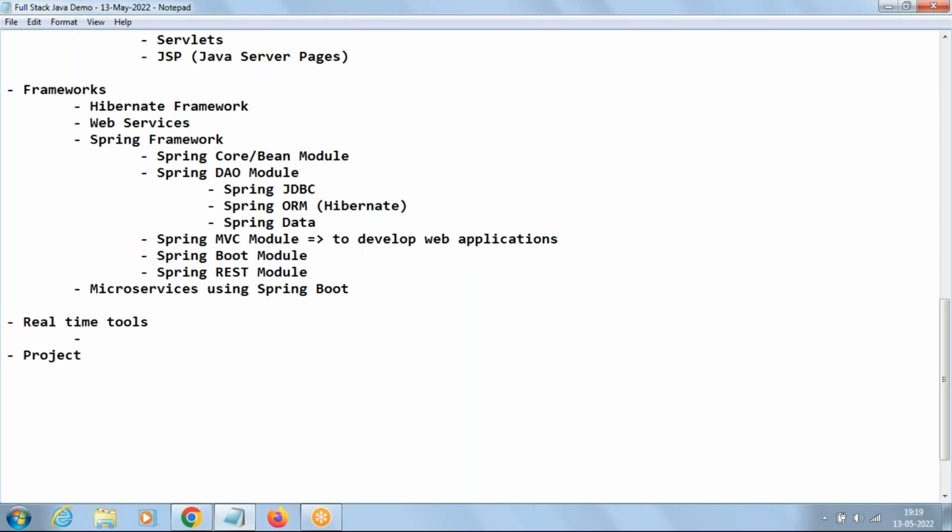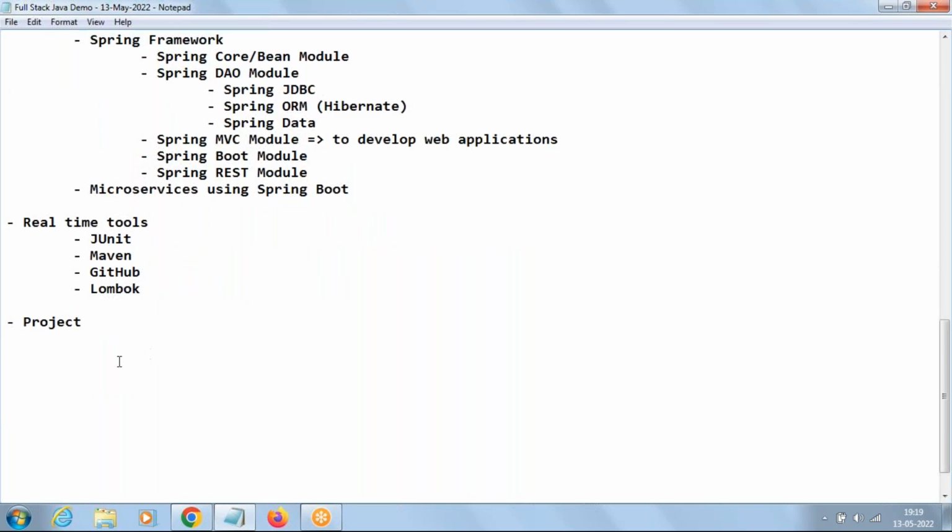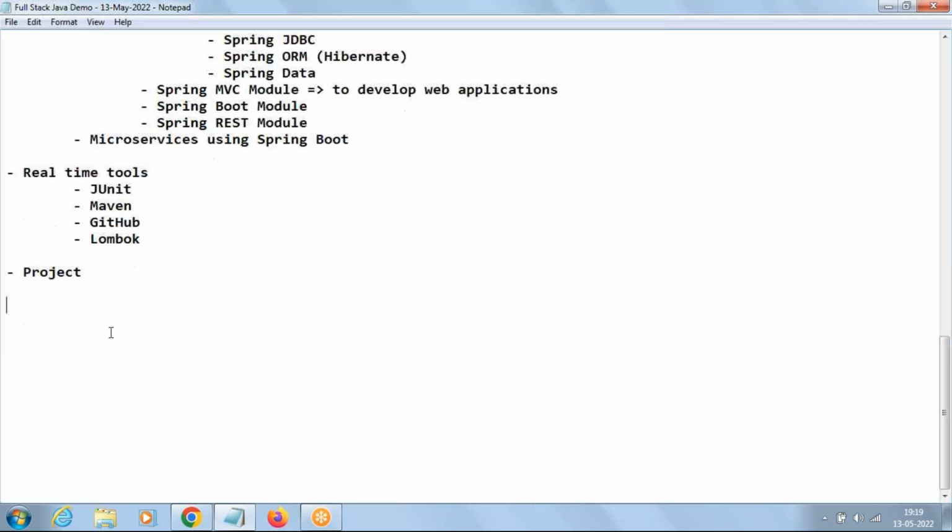Next, during our course, we'll be discussing some real-time tools, like the JUnit tool, Maven, GitHub, then Lombok, like this. Okay. Then finally, we'll be going with a project. I'll be suggesting and guiding you how to go with a project. The total duration of our course is a maximum of 60 hours. It won't cross 60 hours. So we'll be completing within 60 hours only.